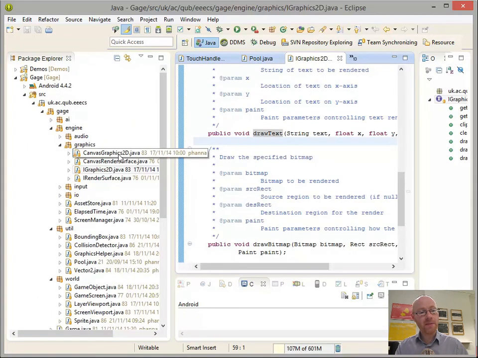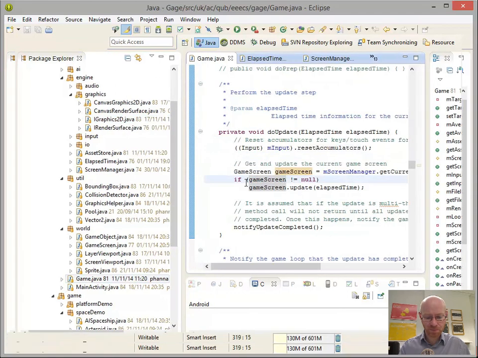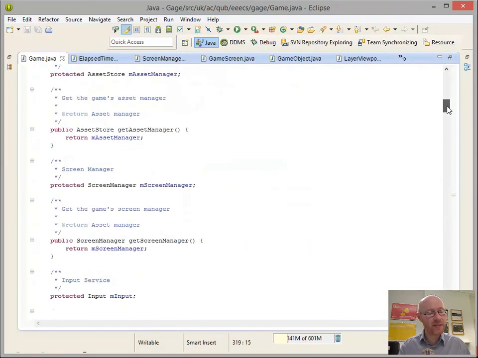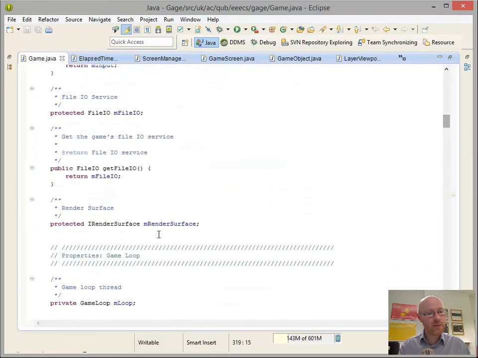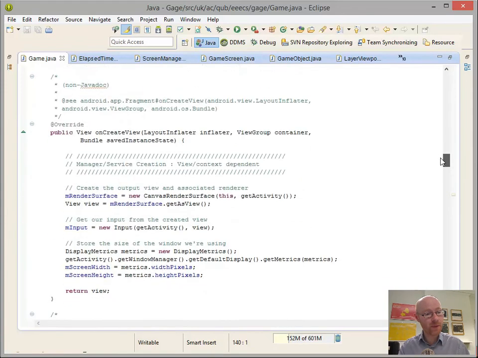Now, the two examples that we provide, and before we do this, let's just have a look at our game class. And we see how the render surface fitted into this. So down here we have the surface that we were drawing to. Now, I don't know if it's a canvas or if it's an OpenGL surface, it's just a surface I'm drawing to.